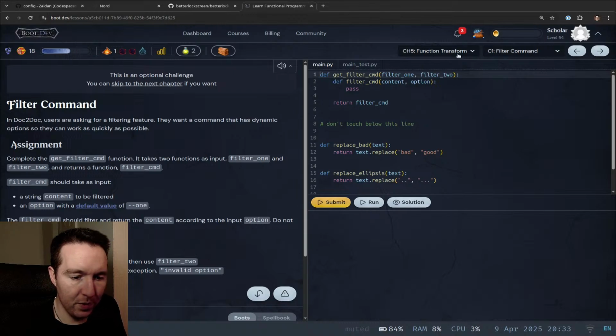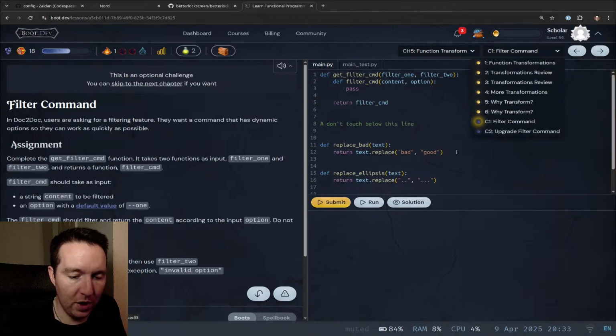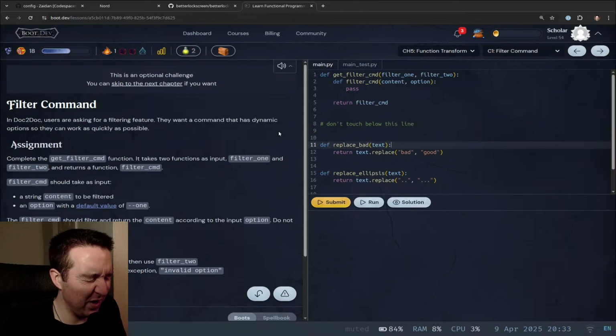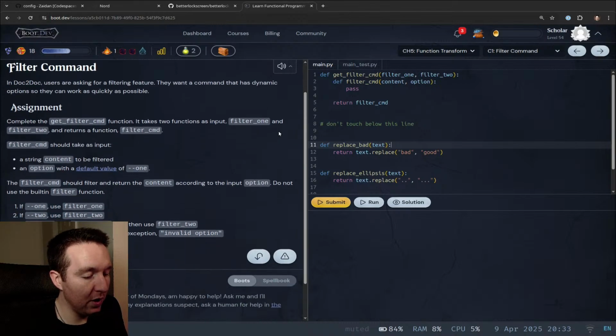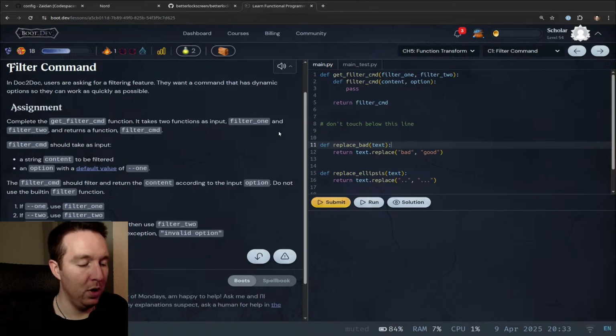Filter command. 2 challenges, and then we finish function transformation. Filter command. In Doc, users are asking for a filtering feature. They want a command that has dynamic options so they can work as quickly as possible. Assignment: complete the getFilterCommand function. It takes two functions as input, filter 1 and filter 2, and returns a function, filter command.